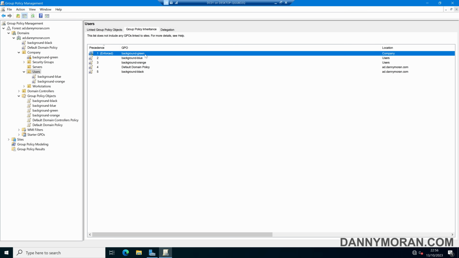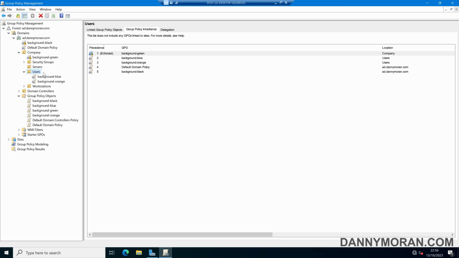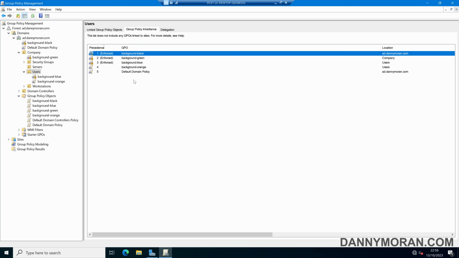If we enforce multiple policies, this is where it does get reversed. If I enforce the black desktop background as well as, let's say, the blue, and then refresh, we'll see the order is reversed. When they're not enforced, it works basically by being applied from the bottom. It will apply the black desktop background first, then the green will overwrite it, and then the blue will overwrite the green. However, when it is enforced, the policy that is higher up the chain has the most precedence.